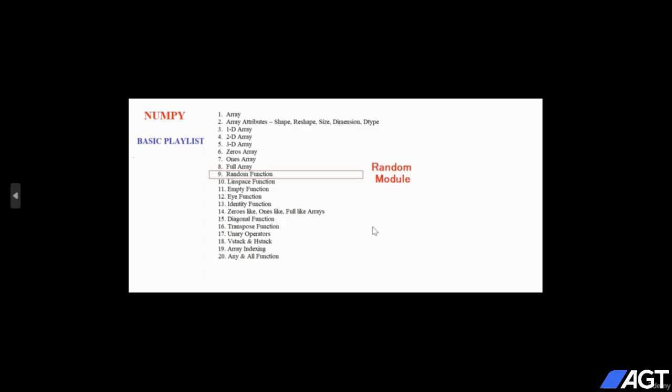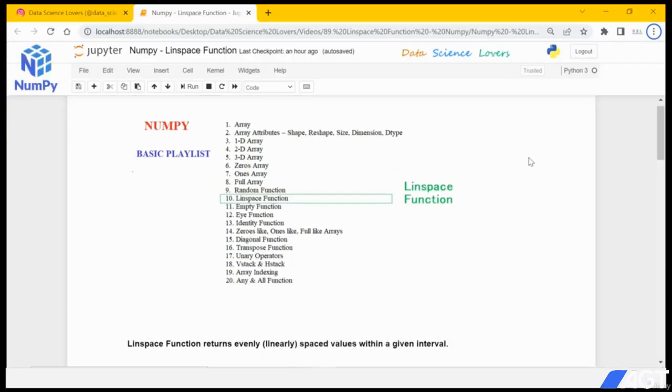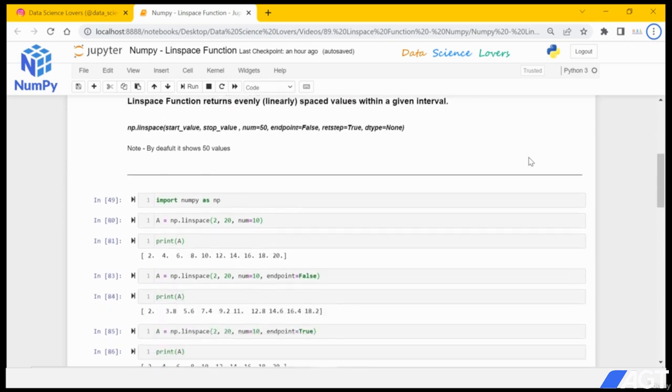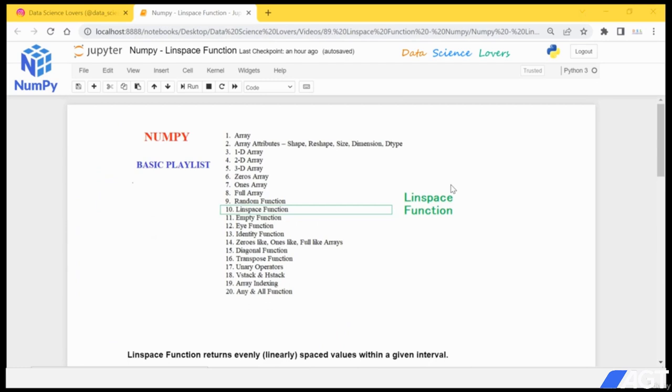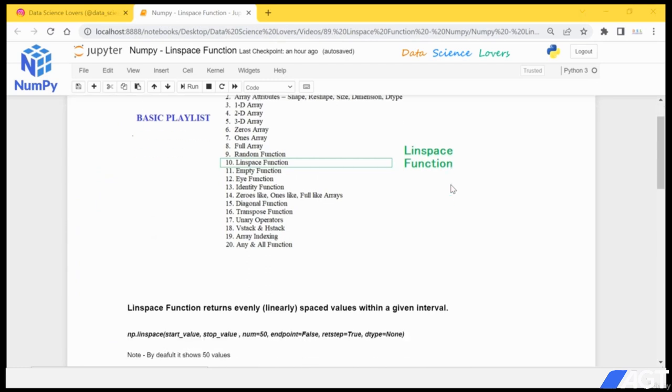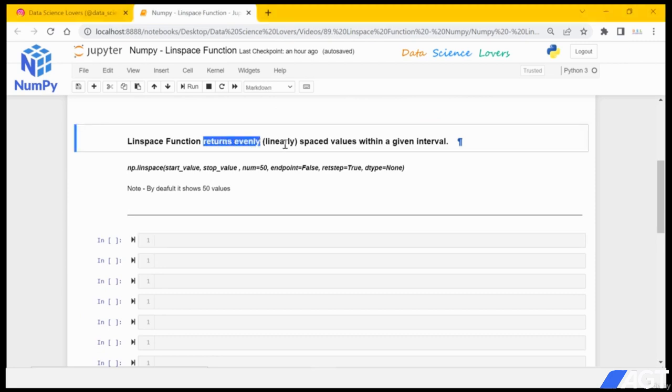In our last video, we learned about the random module. In this video, we will learn about the linspace function. So let's start. The linspace function in NumPy returns evenly, or you can say linearly, spaced values within a given interval. Maybe this statement is not clear to you as of now, but it will be clear later.